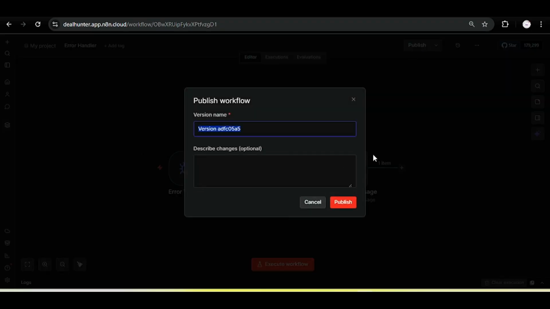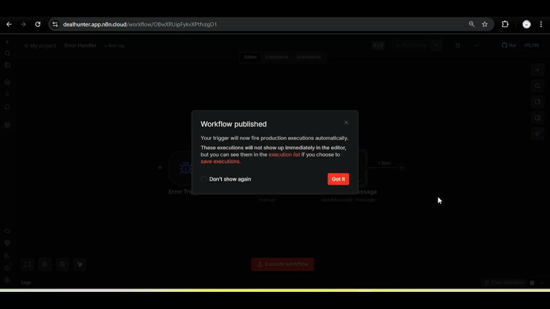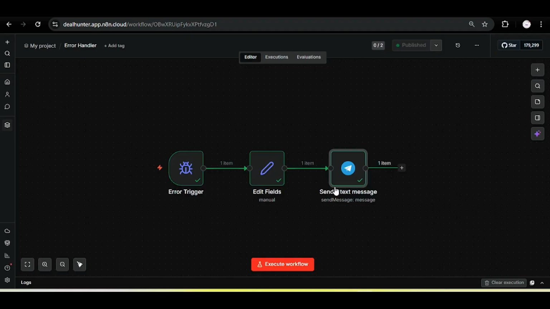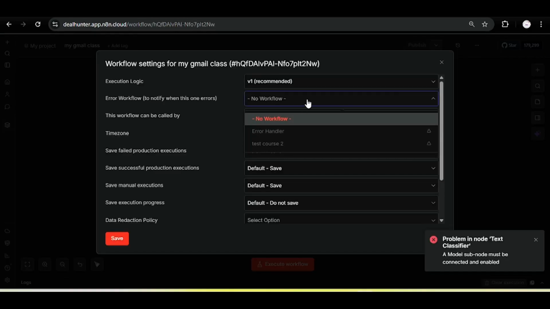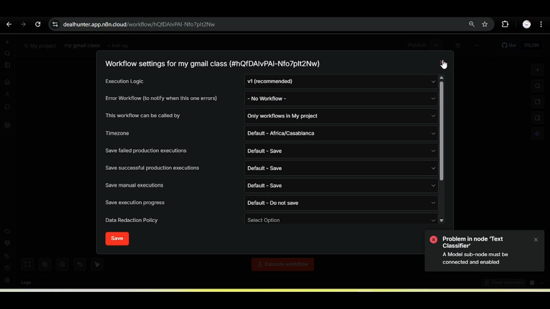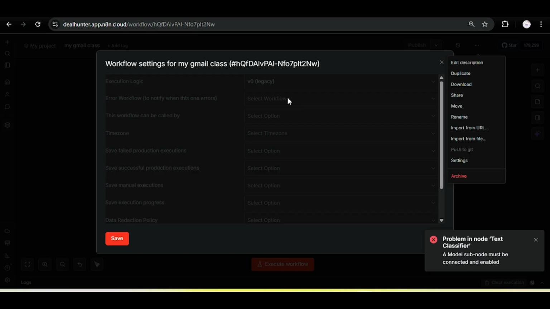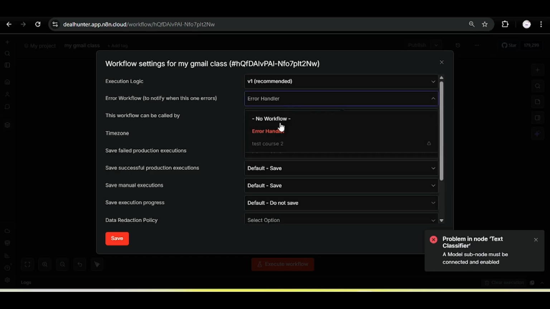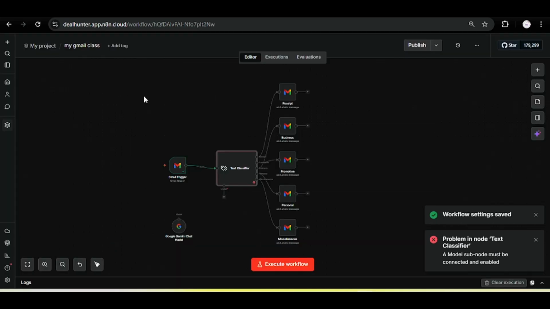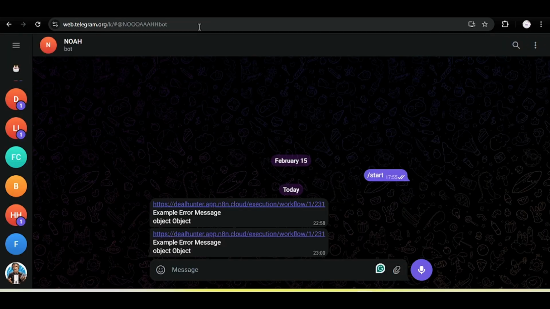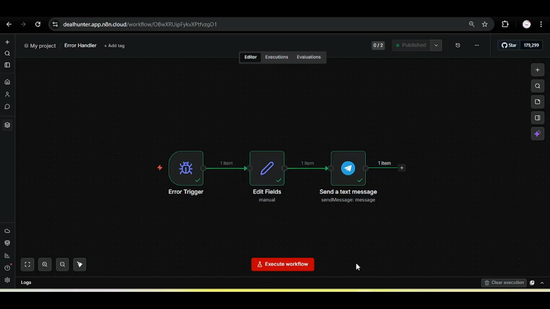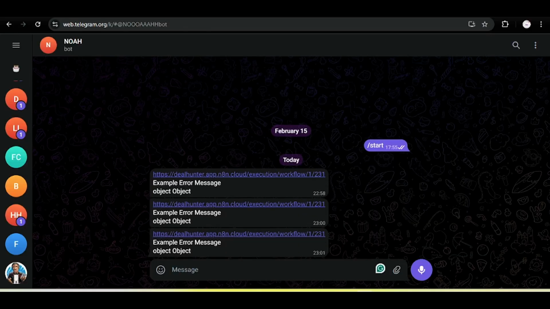Let's publish the workflow and go back to our Gmail workflow settings. Let me close it and go to the settings again. Now you will find the error handler connected. Let's click on save and execute the workflow again.